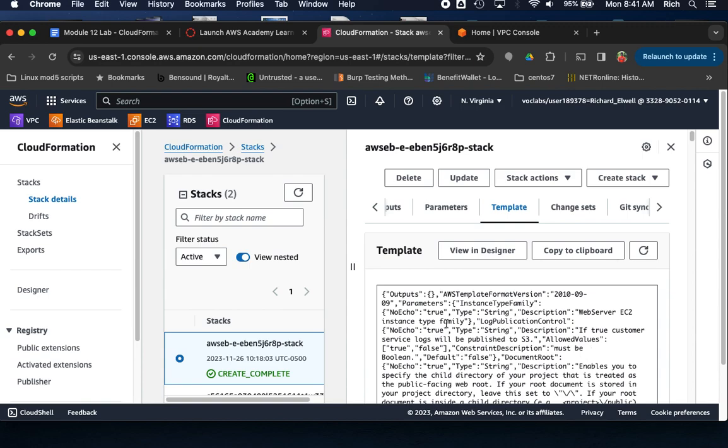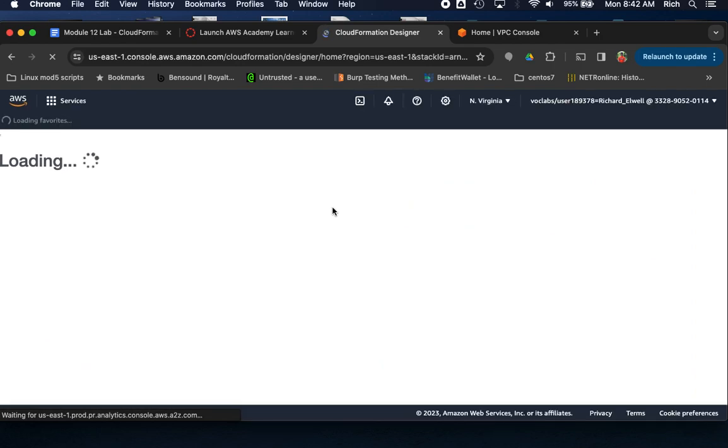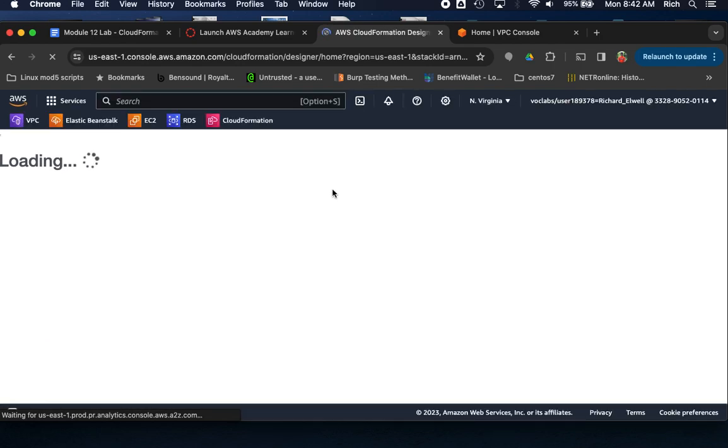So what we're going to do this module is hopefully understand how this works and do some of our own template modifications to create things in the cloud. So if you click View in Designer, it'll open this graphical interface that lets you look at the template.